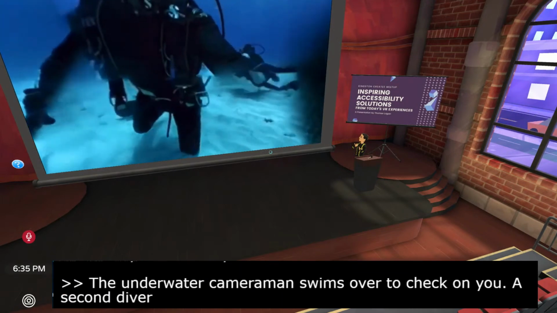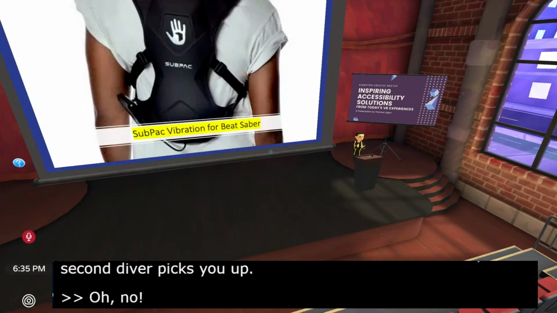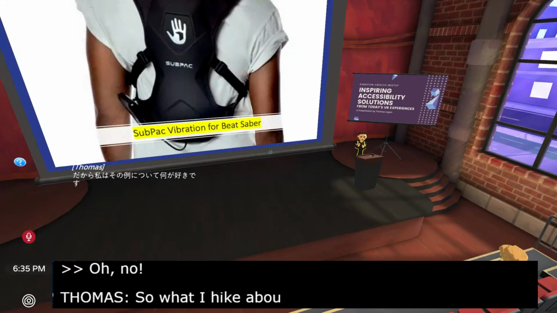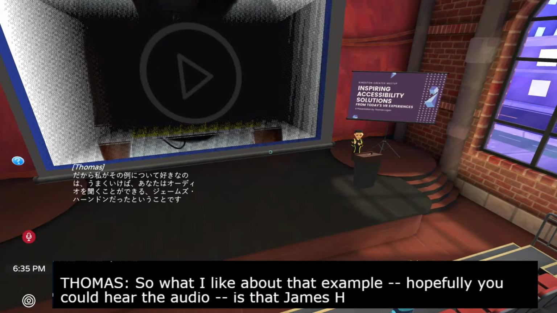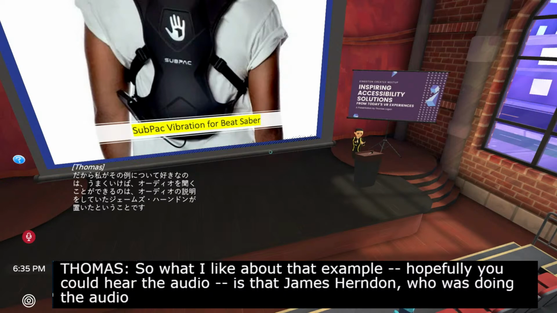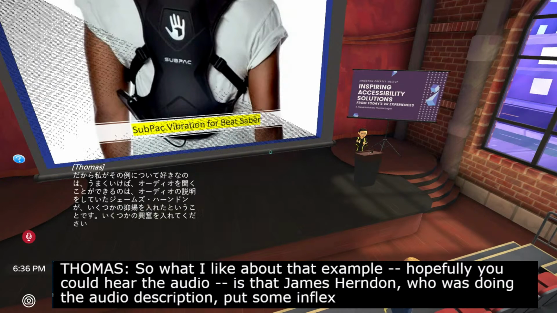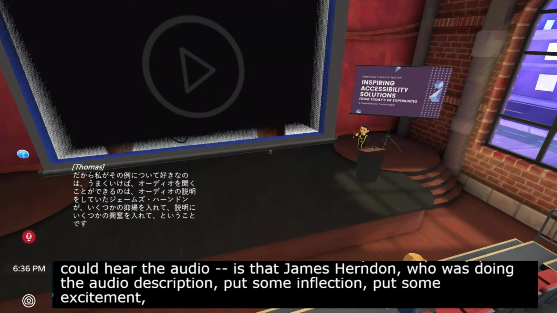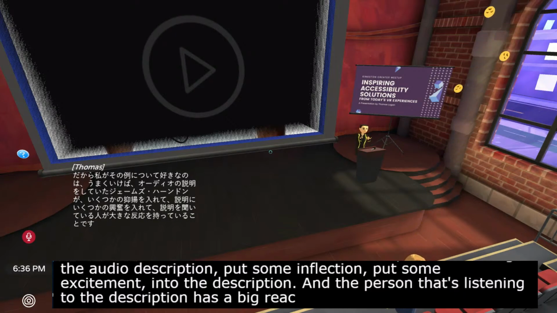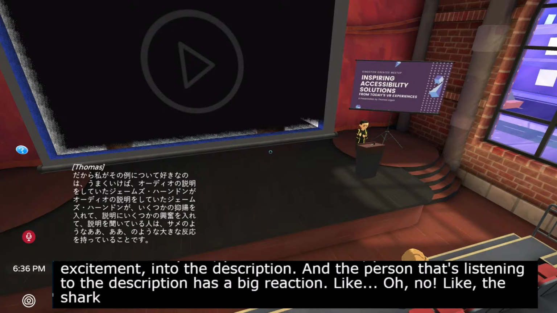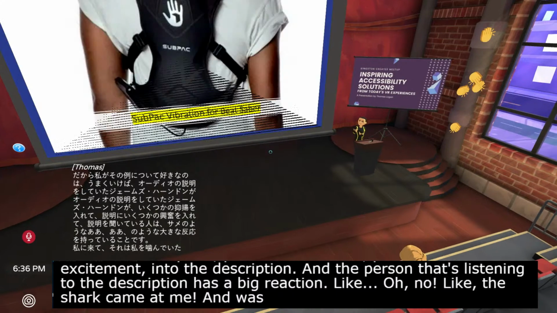Oh no! So what I like about that example, hopefully you can hear the audio, is that James Herndon, who was doing the audio description, put some inflection, some excitement into the description, and the person listening to the description has a big reaction, like, oh no, the shark came at me and was biting me in the face.